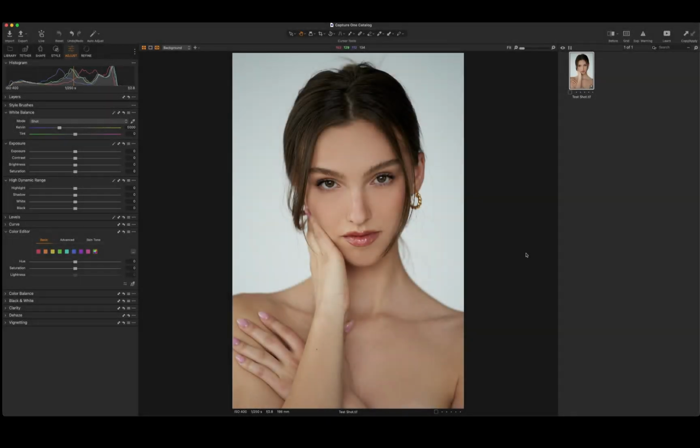Today we're going to be looking at white balance in Capture One Pro. This is a photo I shot of Alexis in downtown Los Angeles. I want to show you guys how I would white balance it and fine tune it for the final result.